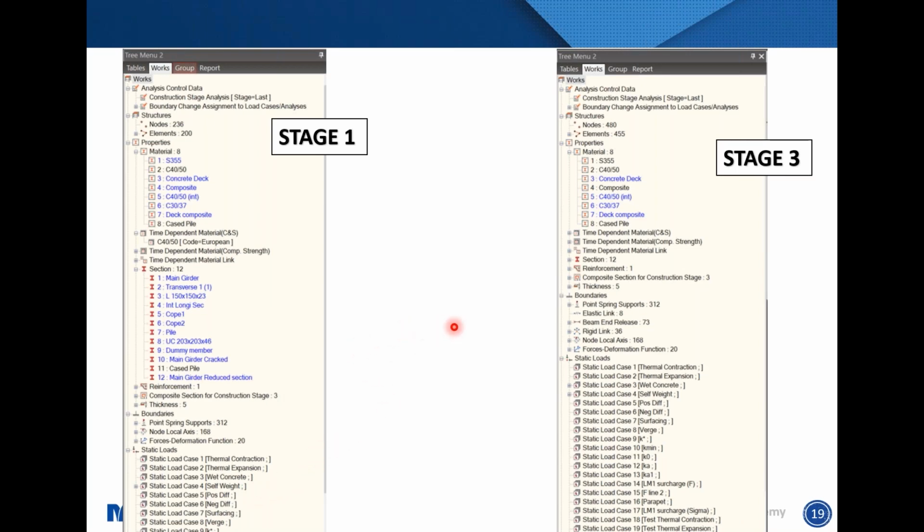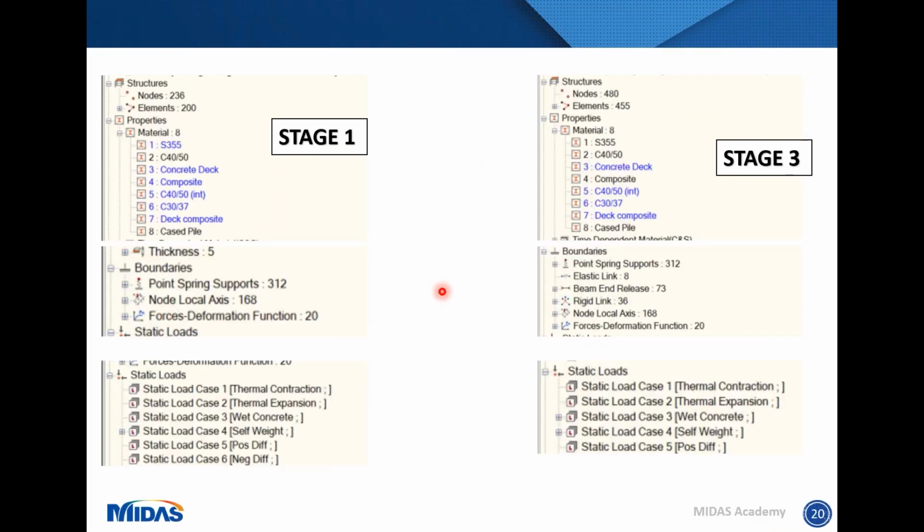Whereas in contrast for stage 3, we now have a few more things activated. As an additional check, you can see in stage 3 for the boundaries that a few more things have been activated. As I mentioned before, elastic links and beam end releases were also used within the model. These are key things that you can use as you progress in your model, just to make sure that the things you're expecting to be activated are being activated, and the model is functioning as you would want it to.